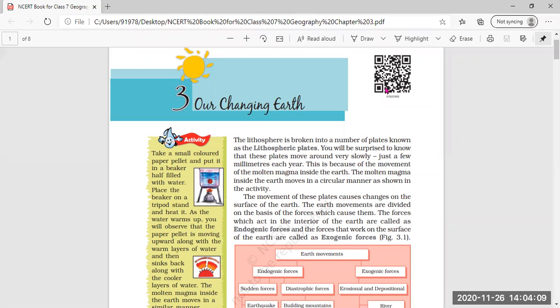Now today we are going to start our class with a recall of what we have done in our previous class. In our previous class we have read lesson number 3, that is the third lesson of geography, our changing earth. In this we have seen how the changes in the earth occur and what type of movements occur under the surface of the earth and what type of forces are present. All that we have read in our previous class.